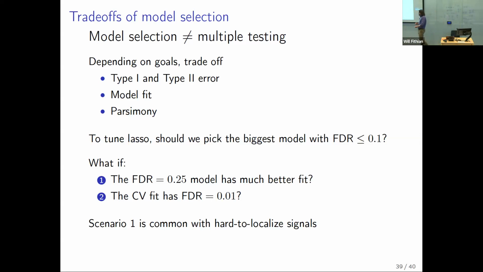Actually, it can go the other way too. Just as by insisting that FDR is less than 10%, we might underselect, likewise, it could be that the model with best cross-validation performance has an estimated FDR of 5%. Should we make the model even more liberal just to push the FDR to 10%? I would say no. I would rather not lose predictive performance and increase the FDR; I would rather have a model with better predictive performance and lower FDR.